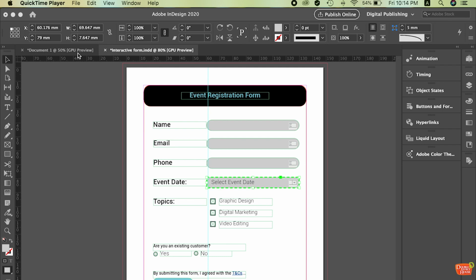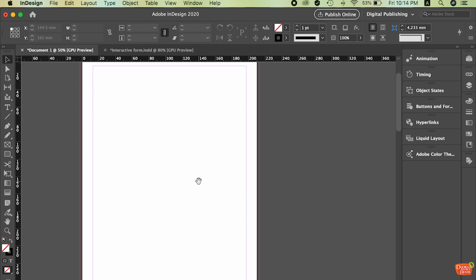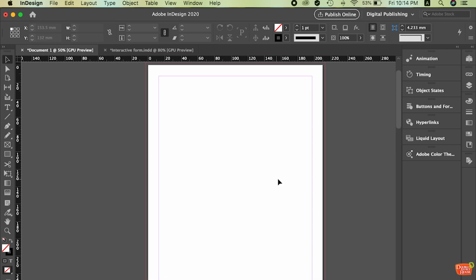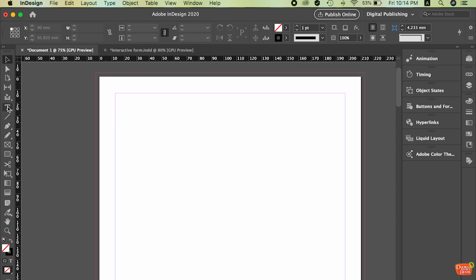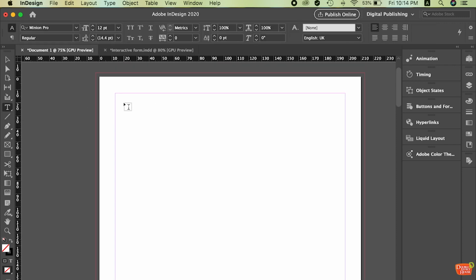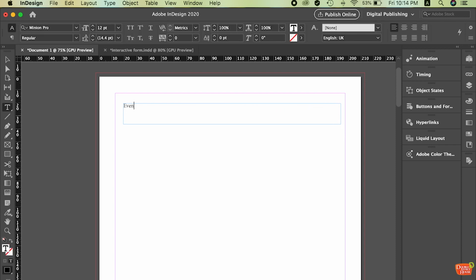So let's get started. I already created a new document. This one is the old one, so I just remove it. Since we want to create a form, maybe you need to create a title first. So I just do a simple step. Use a type tool to create the text box and then type it. Event registration, assuming this is a form for registration.